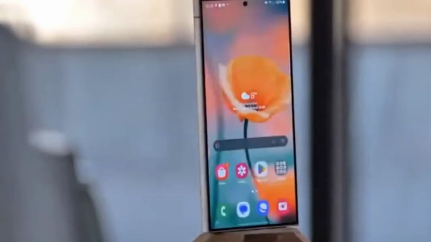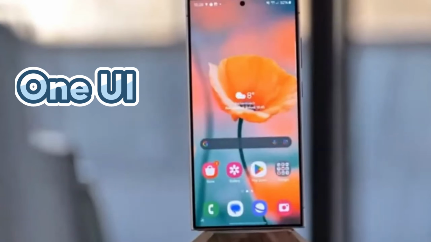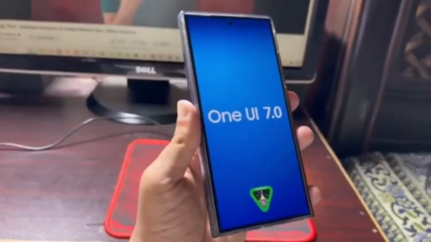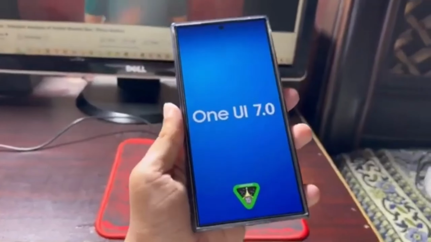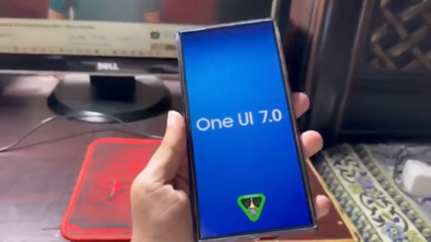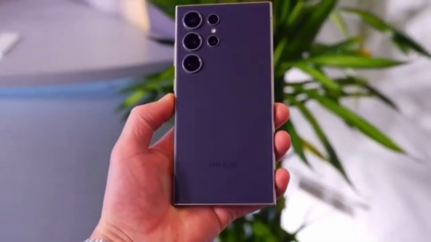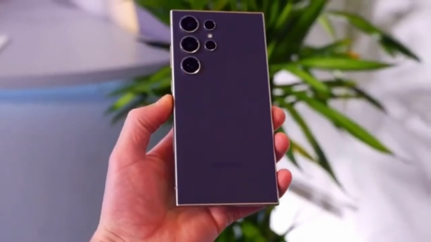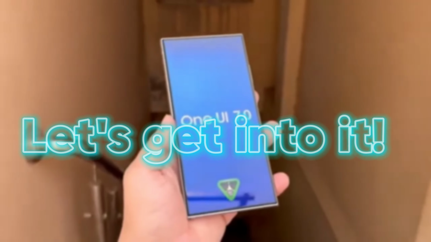Today, we're diving into the exciting world of Samsung's One UI and its upcoming 7.0 update. There are tons of improvements coming our way, but we can't help but wonder if One UI will ever truly shine unless it can break free from the constraints of Material U. Let's get into it. First, a little background.